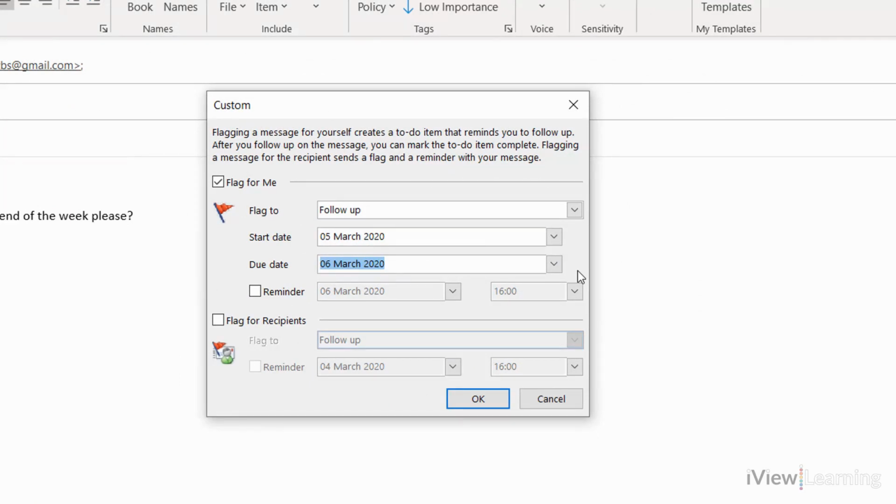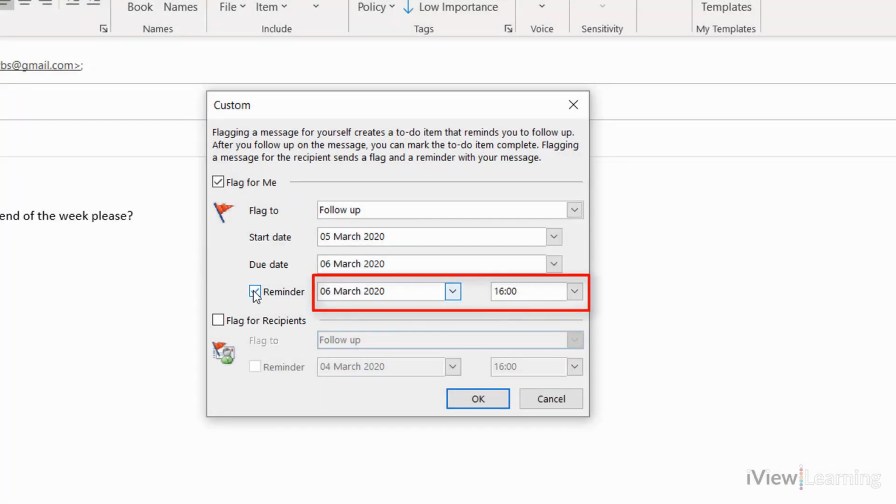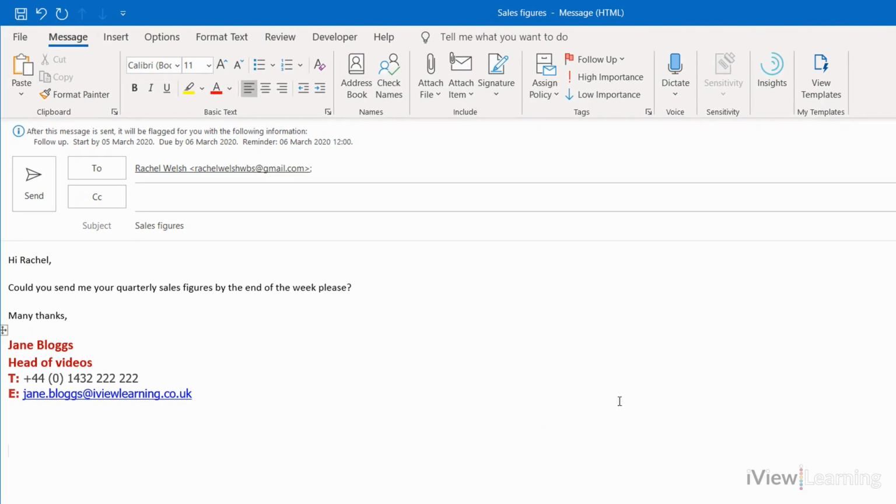If you want a notification to pop up, tick Reminder. Select the date and time for the notification. Click OK. Send the message.